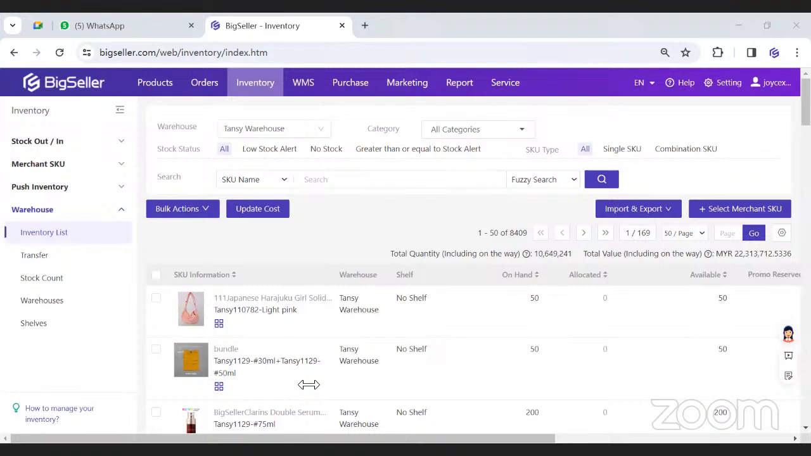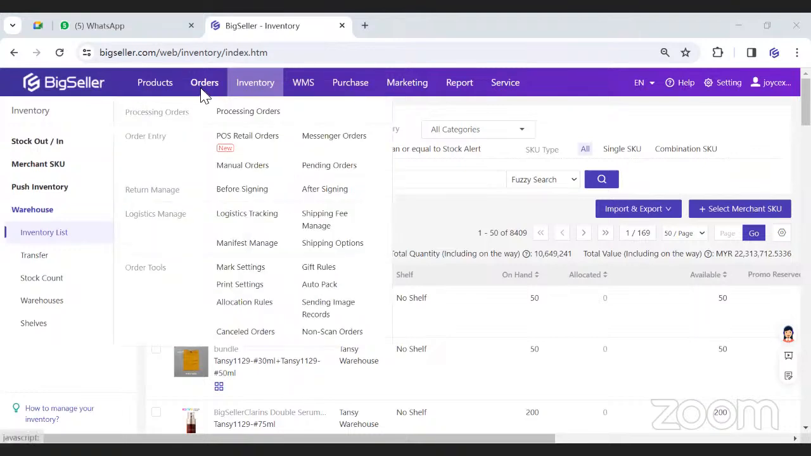Post SKU, scan to image function. Okay. What do you mean by post SKU? You mean here, post retail order? This one? If you are selling in an offline shop, you can try this one. May I know, are you selling offline?